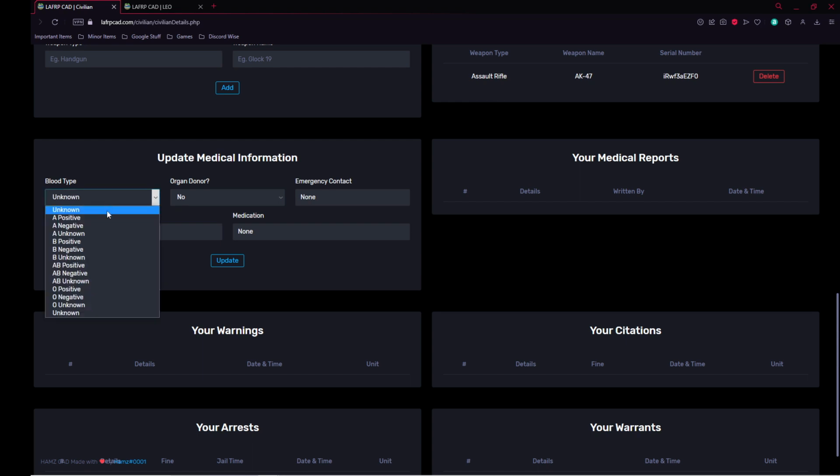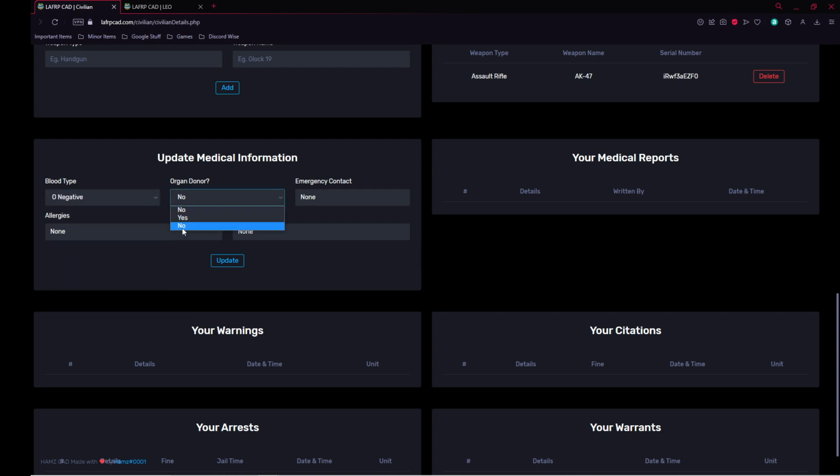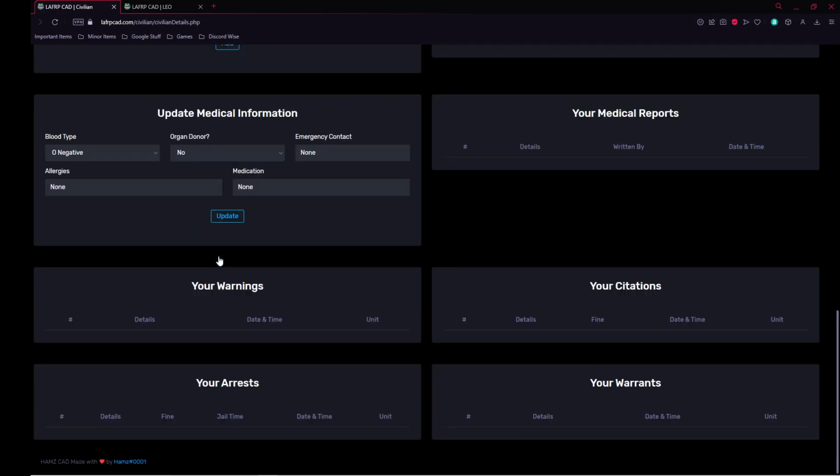Same with blood type. This will all be like this when you create your character. You would want to go to blood type, choose your blood type, and I'll do O negative. And you can choose if you're a donor. If you have a friend or whatever, you may put their username or etc. here. Allergies, put your allergies here, and put your medications there, and then click update.